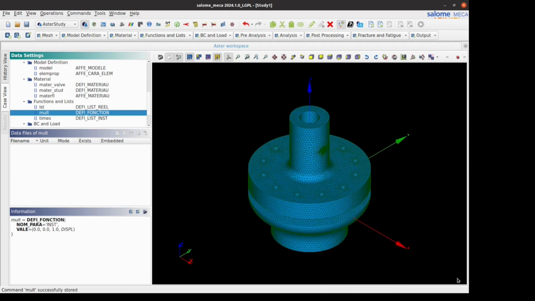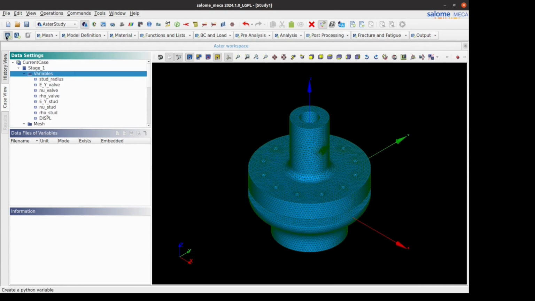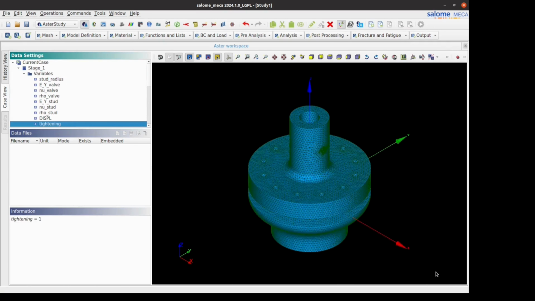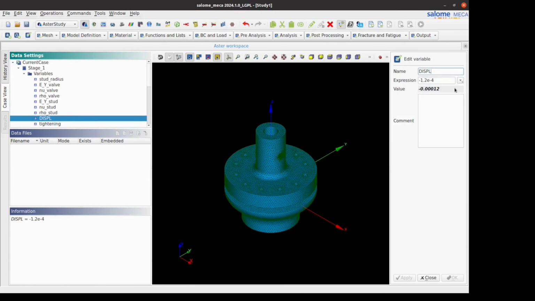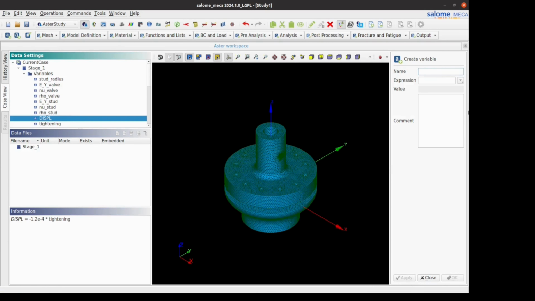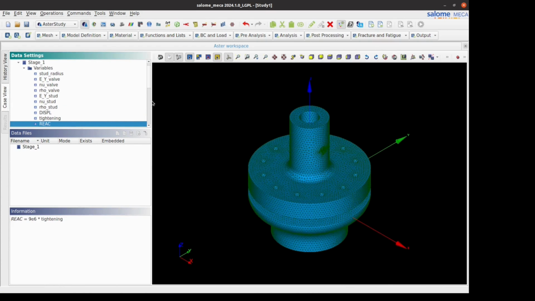So now I'm going back to the part where we define variables for the calculation. First, I'm creating a variable called tightening, which is the pretension value I apply to the bolt. This tightening variable will control all the variables. The first one depending on it is the display that I just created. The second one is react, which is the reaction force, which I will use in the calculation as well.